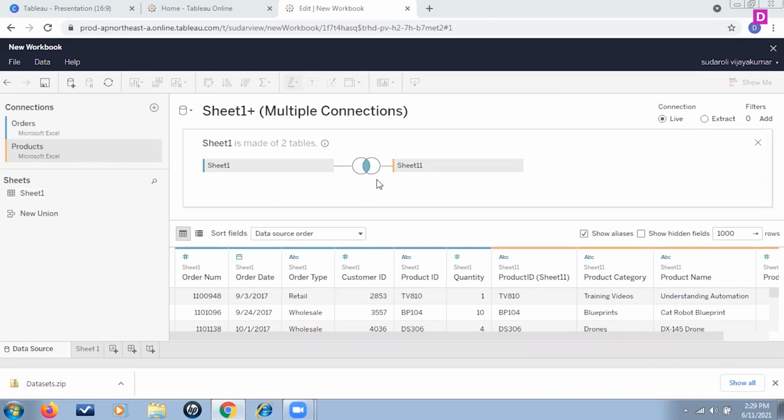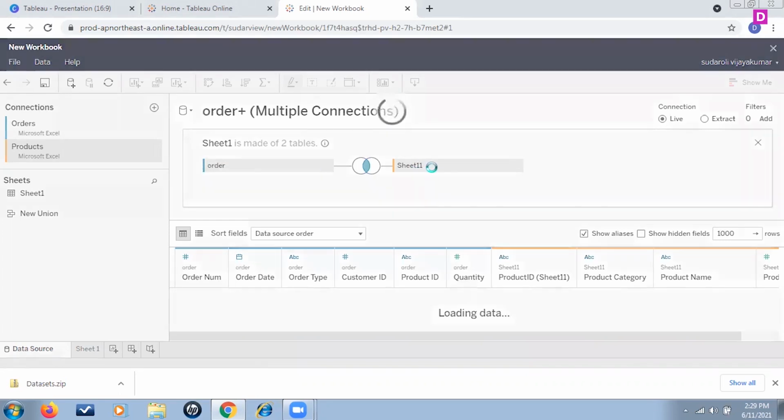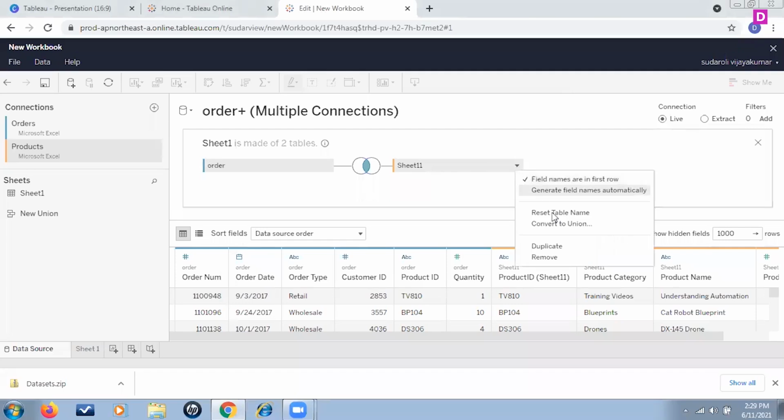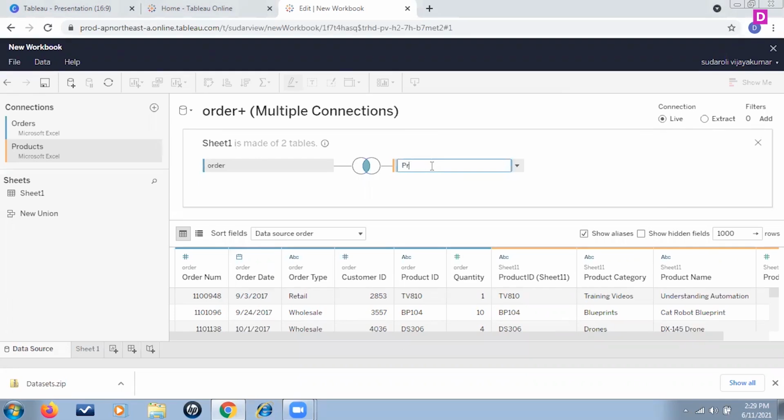You can understand now that this one is sheet 1, which we can rename as order. This is the order table and this is my product table. Just a double click would get you the join.